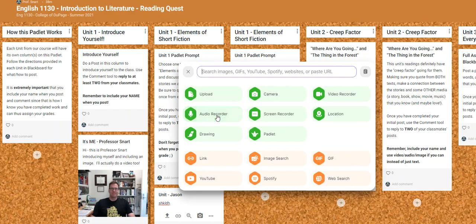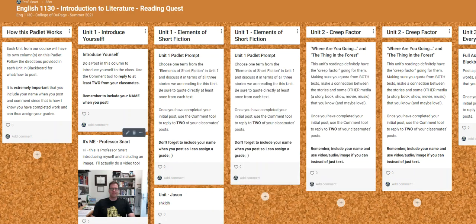You can even do audio. There's cool drawing features. There's all kinds of cool stuff that you can do beyond just simple text. But obviously, this is the basis for the entirety of the work that we're going to do for our class.